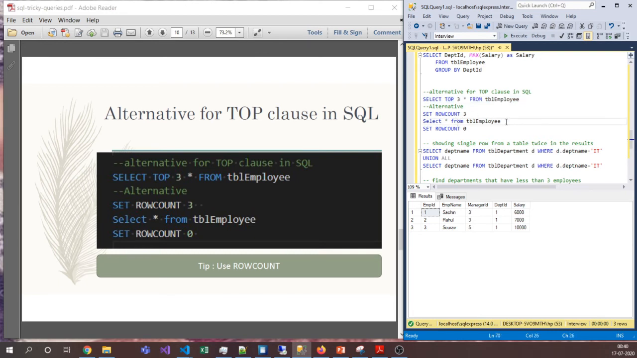So before the select star from the table, we should set the row count as 3, and later, just to reset it back, we need to write set row count to 0. Otherwise it will always give you only 3 records, so we have to revert it back. That's why we are writing set row count as 0.